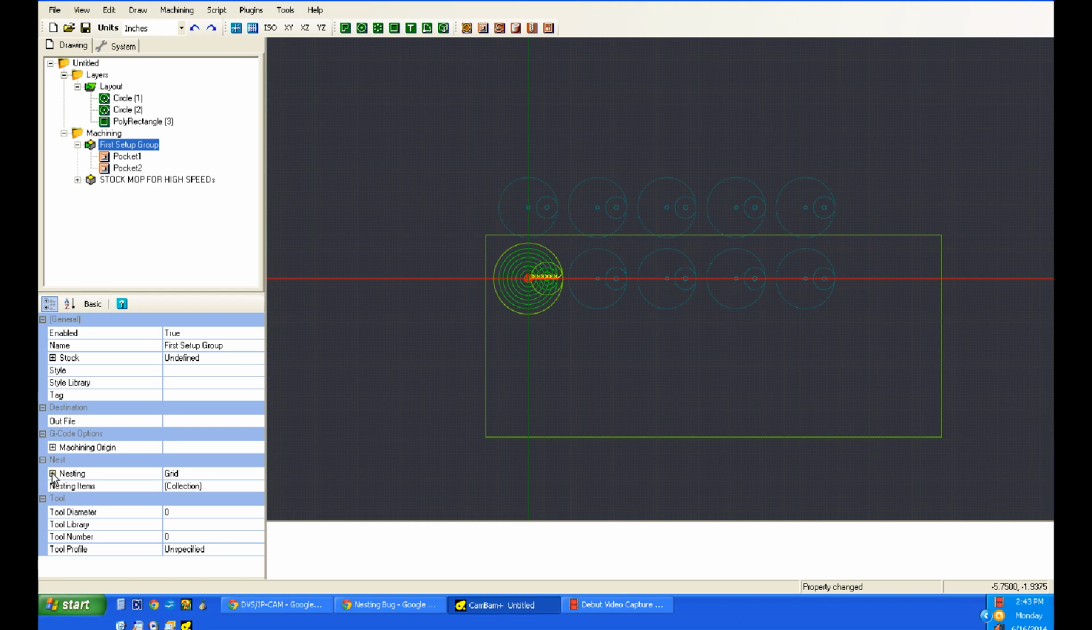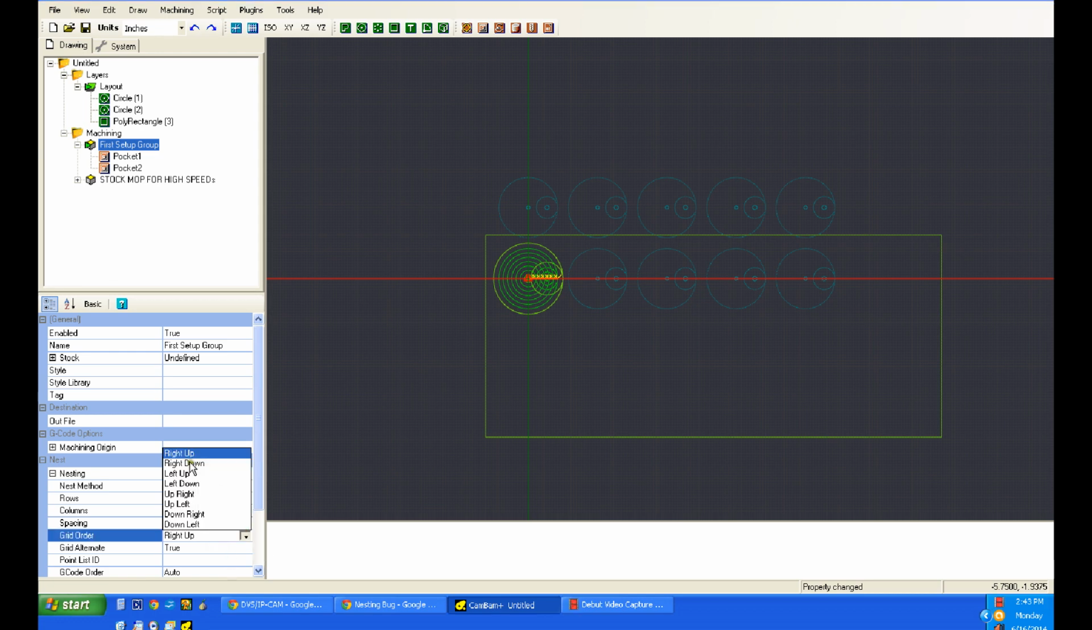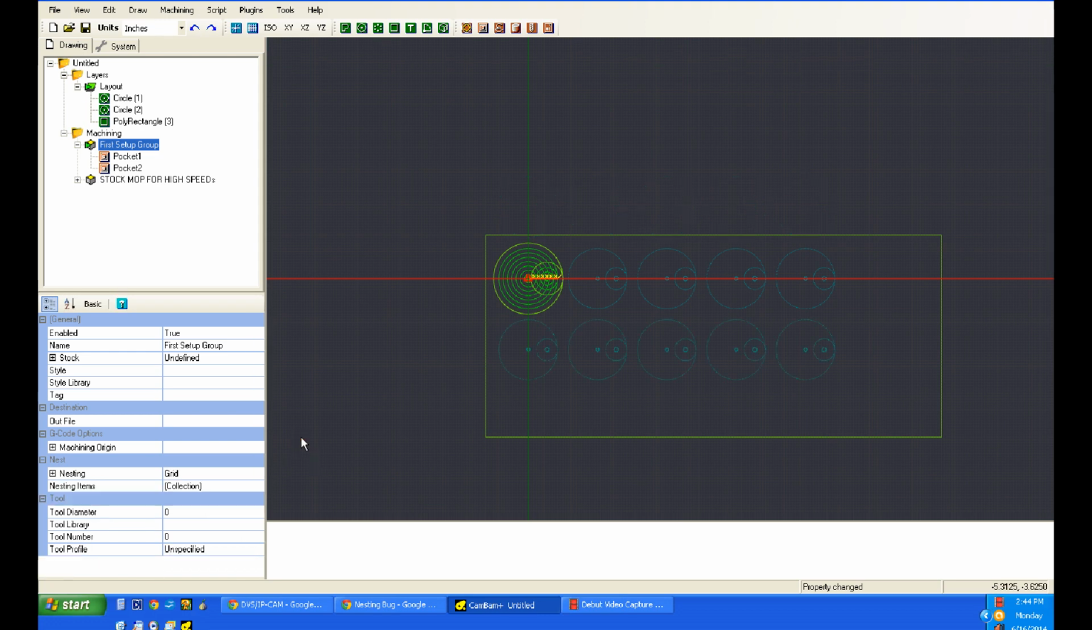Alright. Now we need to adjust our grid a little bit so that it's actually cutting on the parts. See, it says right up. Well, let's go right down. Alright, we can cut however many parts. That seems fine, and they'll cut just like it shows.